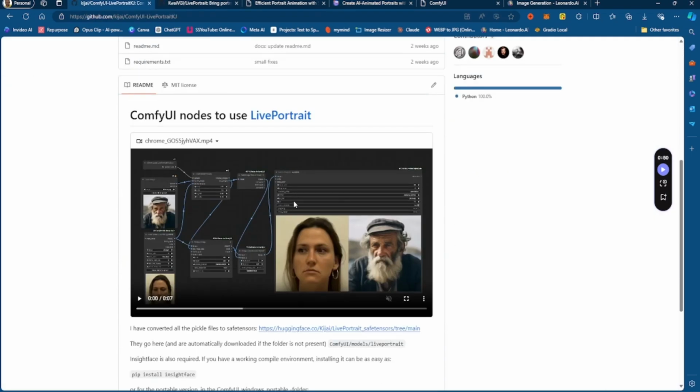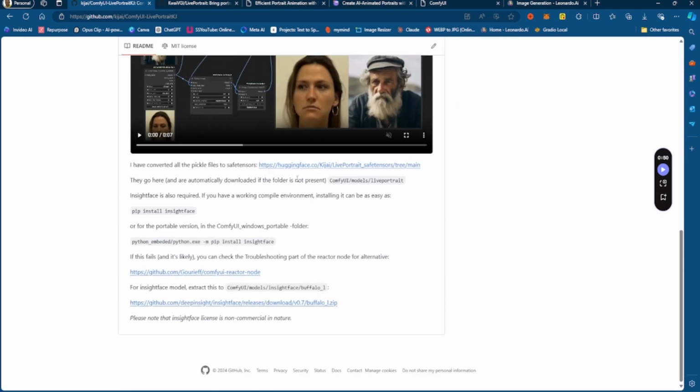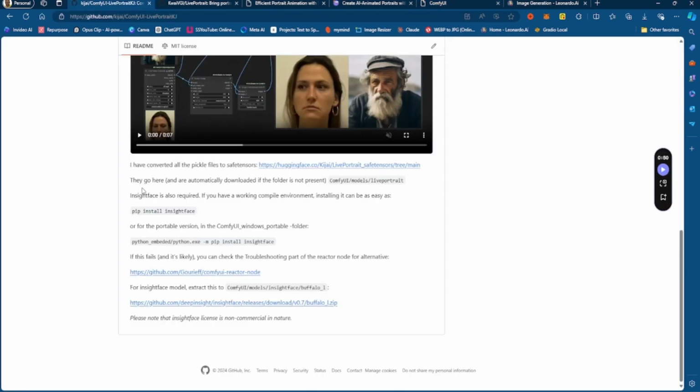Essentially, it will be an interface that's locally installed on your PC. Also, you could set up a ComfyUI custom node to run this as well. This is what I have here, and I'm going to show you that, but let me just go back over here a little bit.